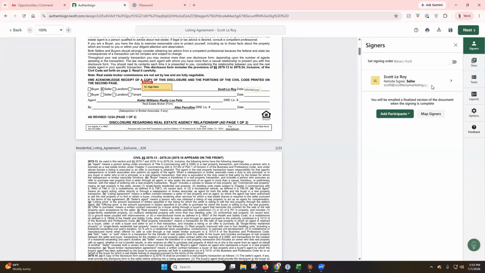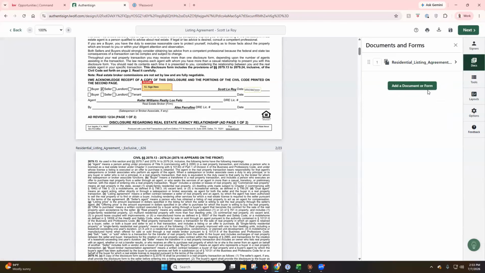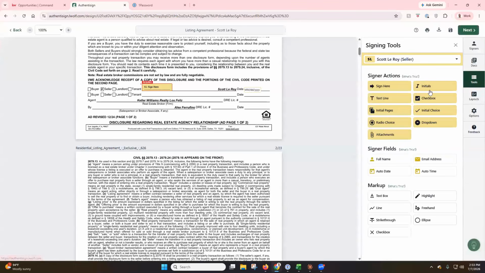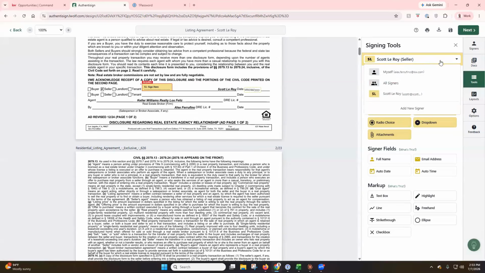All right. Now, outside of the signers on here, we also have the documents section. So if I want to add inside more documents for this person to sign, I can do that as well. On the tools section, we have even more tools on here now. So I can see for Scott Leroy, the seller. So I'm currently under, or I can go under all sellers for myself.